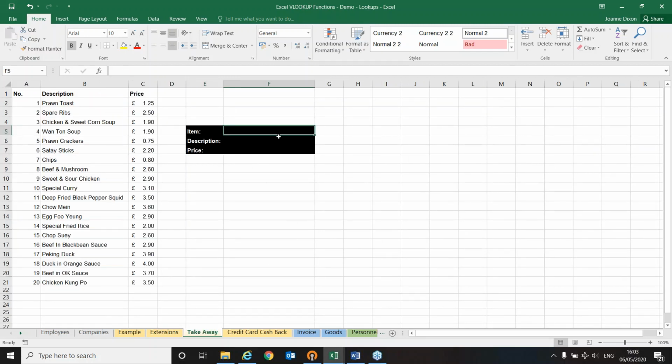Takeaways are opening again now, though, so I want to have a look at my takeaway menu, and I'd like to order a number 7. I'm not sure what that is. So underneath, I would like Excel to confirm to me what that description is and what the price is.